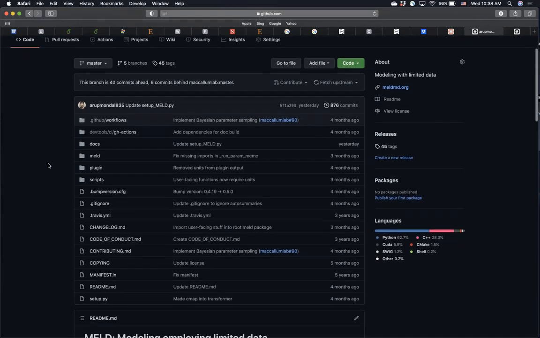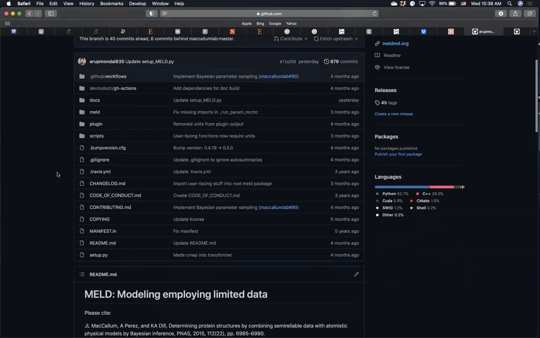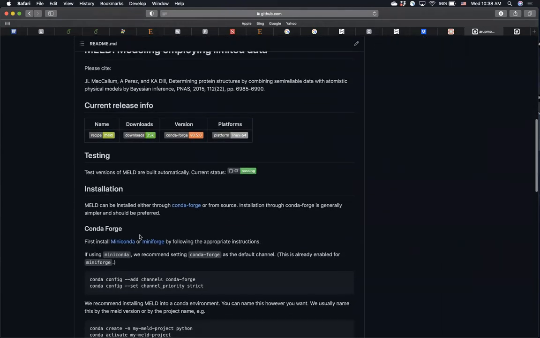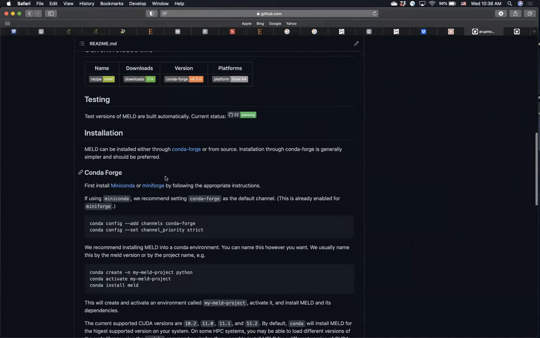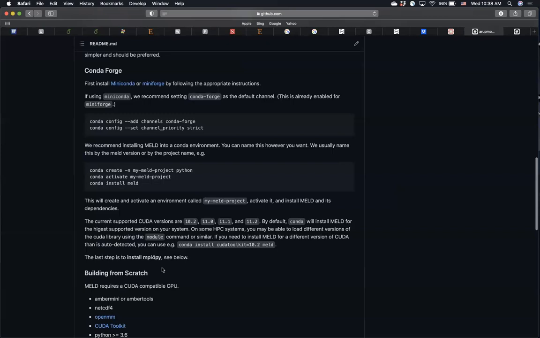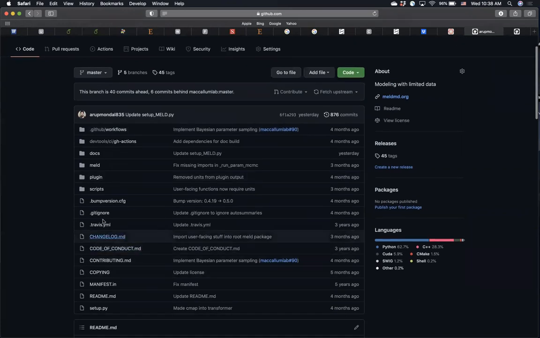For that, the first thing we need to know is how to install MELD. This is the GitHub page for MELD, and here you can see the installation instructions. You will need to install Miniconda first and then follow these couple of steps. It's pretty robust and fast. There is another video showing how to install it, that should be available here. So once you have installed MELD, now let's go to the tutorial.